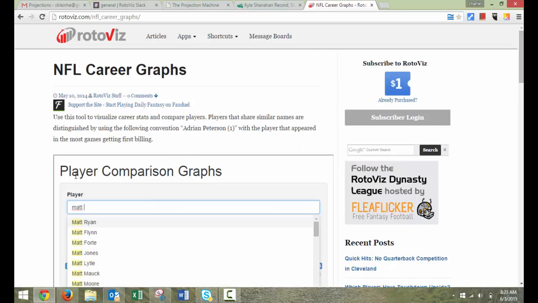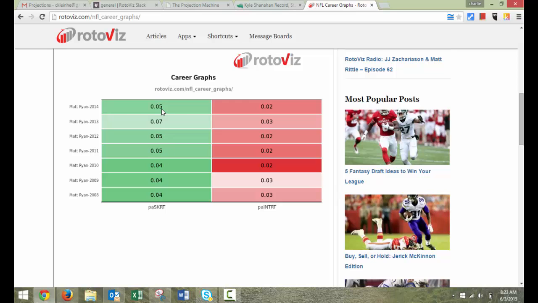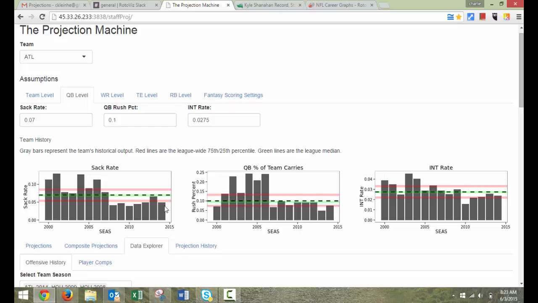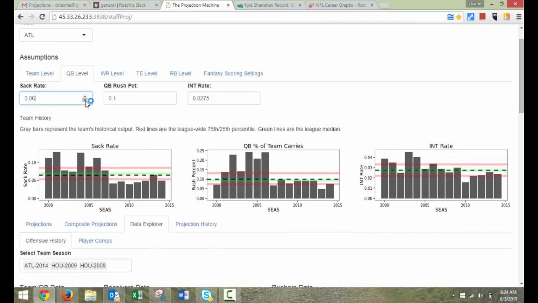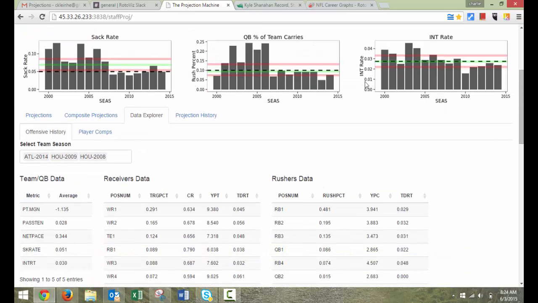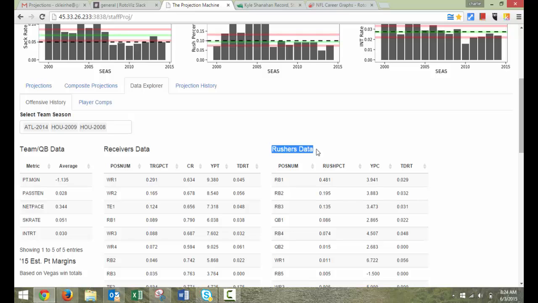So let's put in Matt Ryan. So here's at a glance for Ryan's career. And if we look at Atlanta last year, we can see he was right there. So I'm going to set the sack rate to 5%. Quarterback rush percentage, I'm guessing it's pretty low for Matt Ryan, and it does look like that. He's below the 25th percentile the last 2 years. If we look at the rushers data based on my baseline assumptions, the QB1 gets about 8.5%. So that seems like a good number.